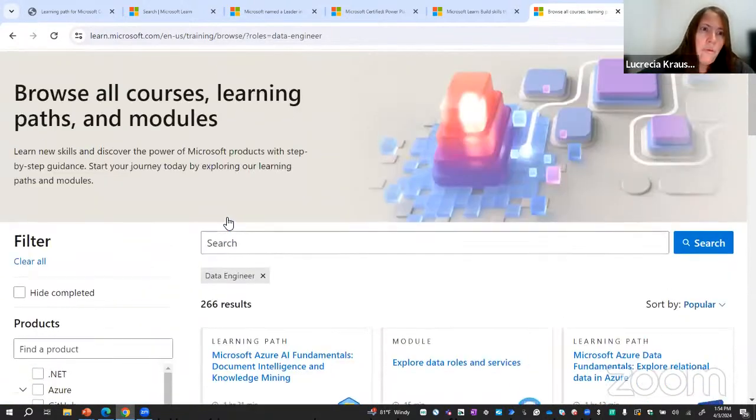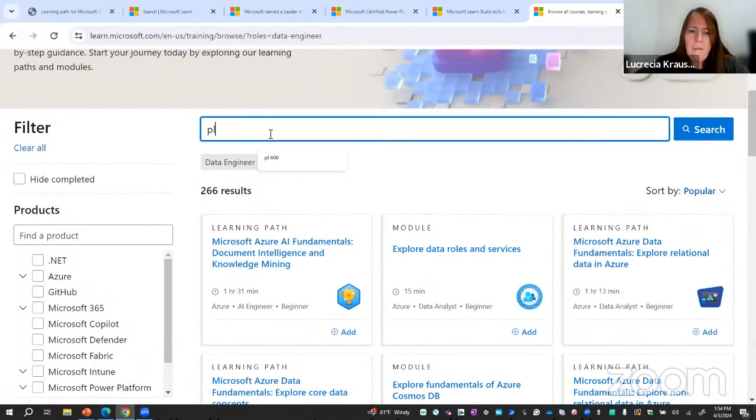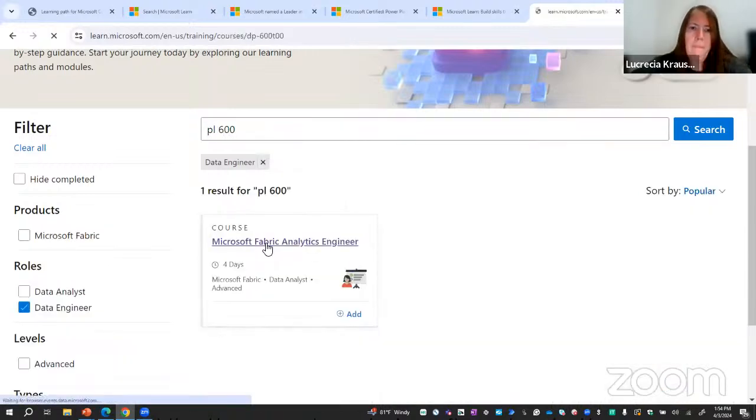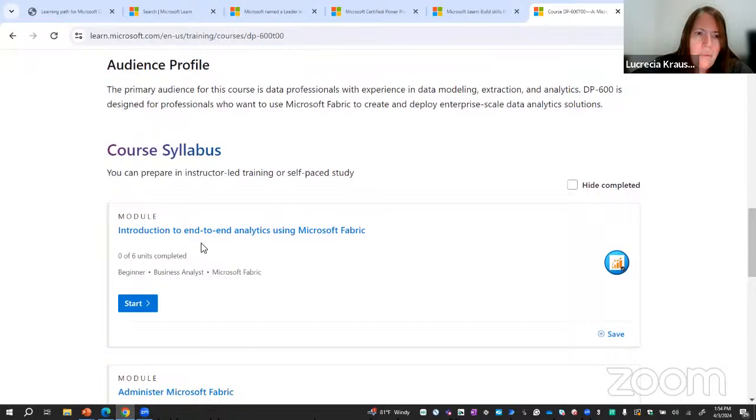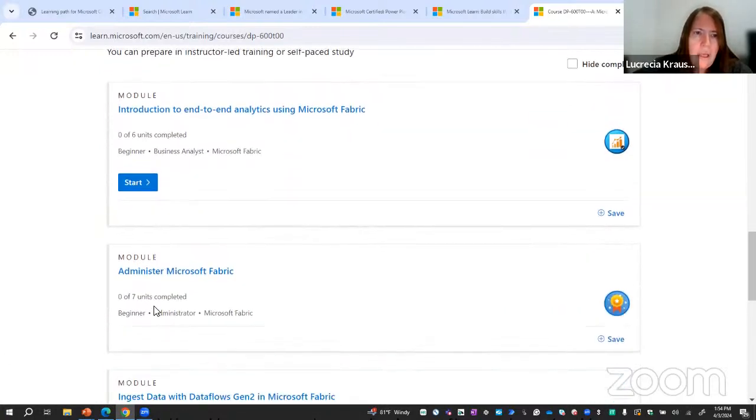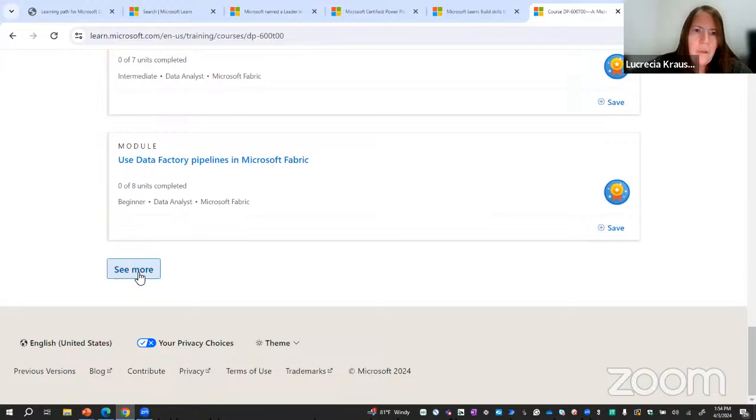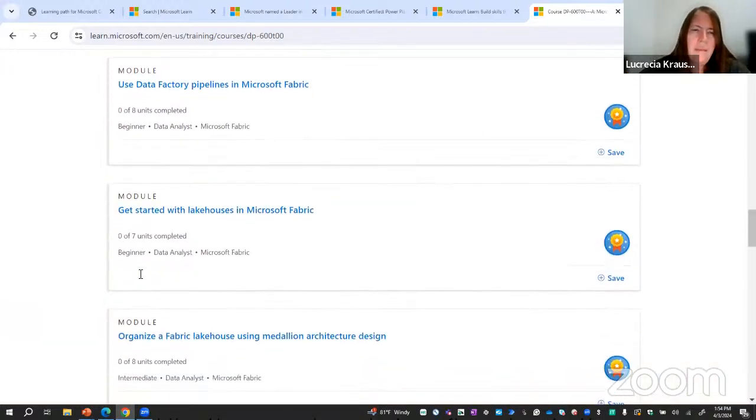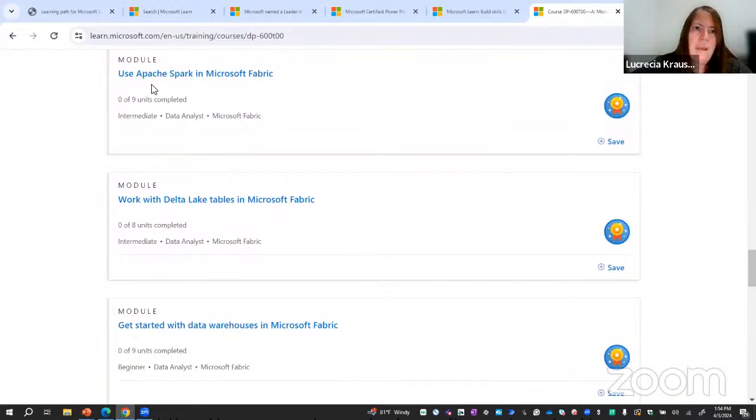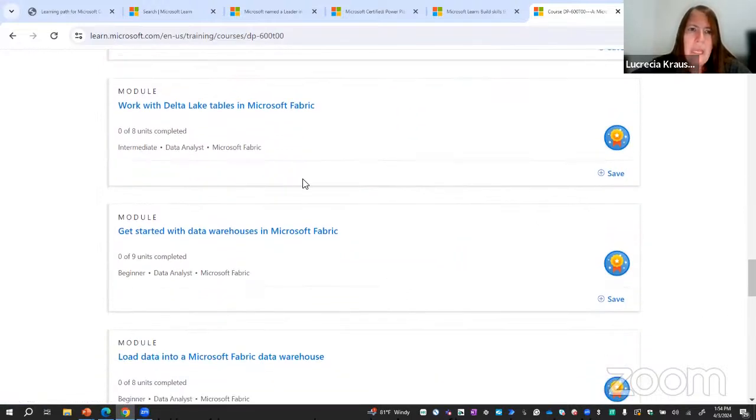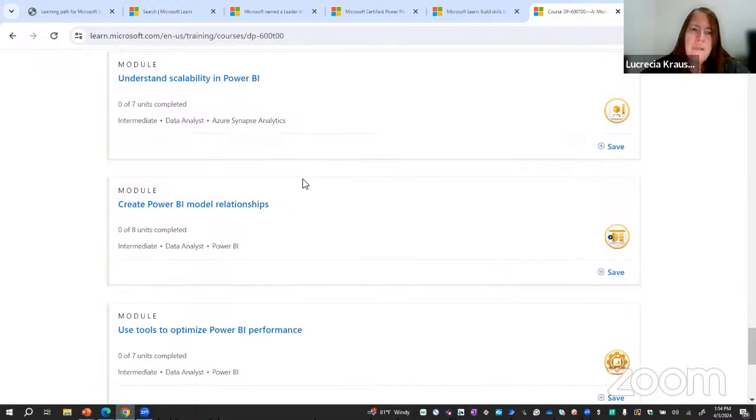So here, if you go to the learning paths, you can go into the C levels. It has all the details of Fabric and what you need to know. It's recommending Data Factory, lakehouses, Apache Spark. So it's telling you all the level of detail. If you follow the syllabus, it is going to tell you.